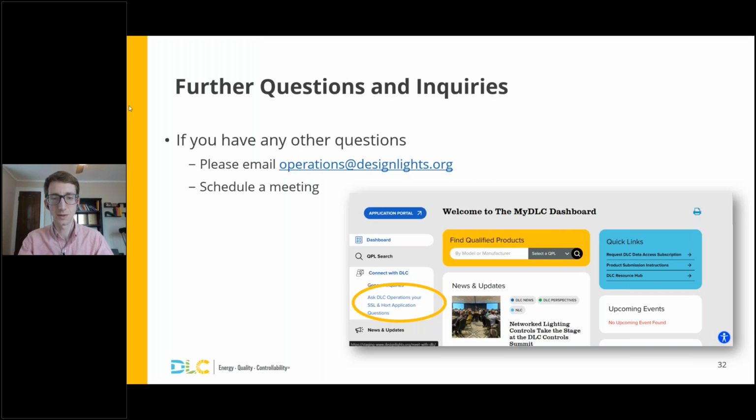Anything on multiple LED types? I do see a question on multiple LED types. I think it might be a little bit product specific. We will reach out to you, the questioner in particular, after this. Thank you.